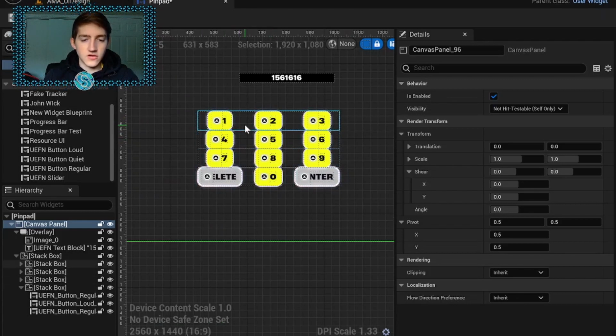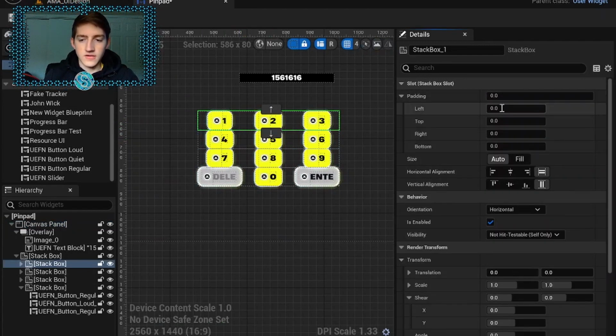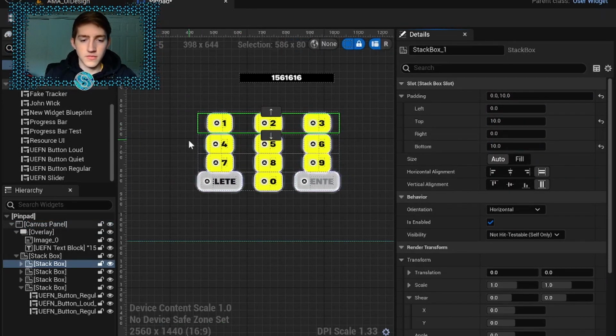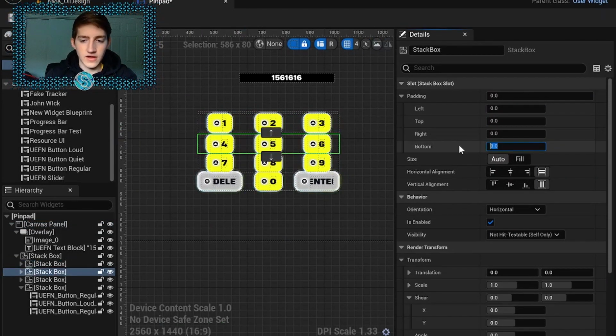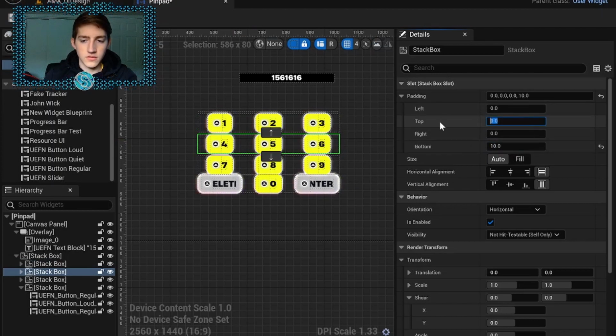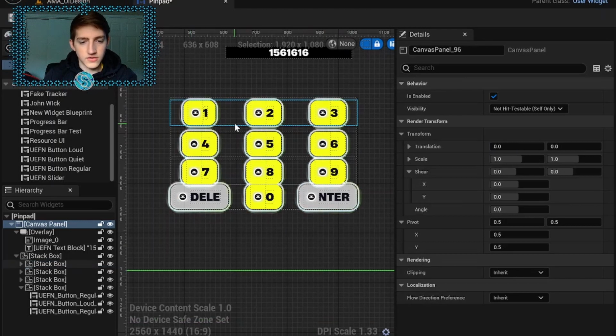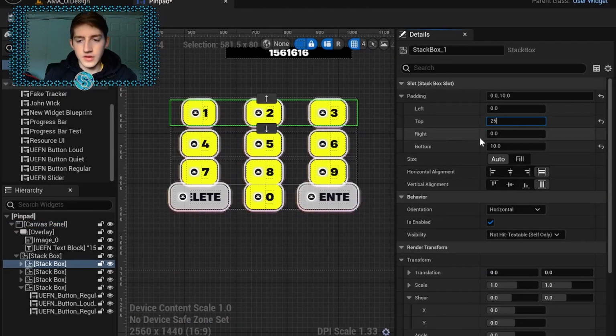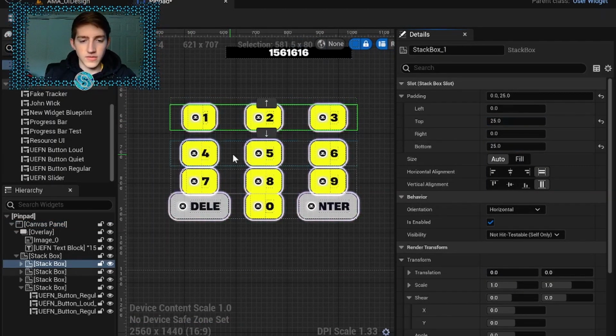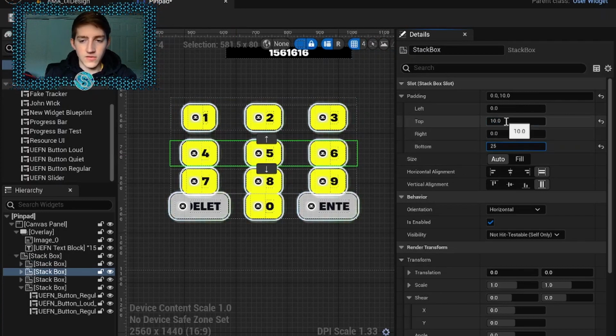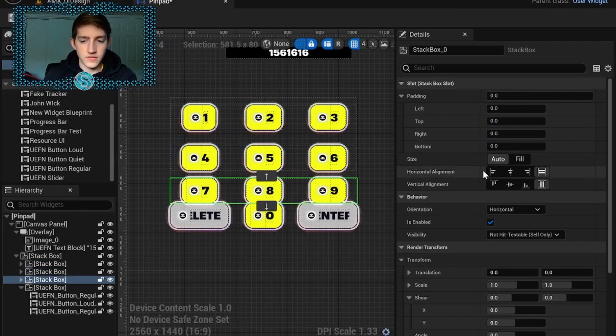So I'm going to add a little bit of spacing here. So the padding on all of these, I'm going to add 10 to the top and the bottom. See if that looks good. Maybe a little bit more. I feel like they're too close. We'll do 25 on the top and 25 on the bottom. I think that would look perfect.